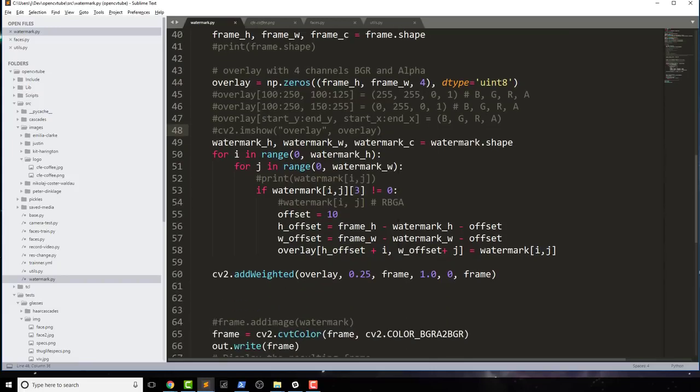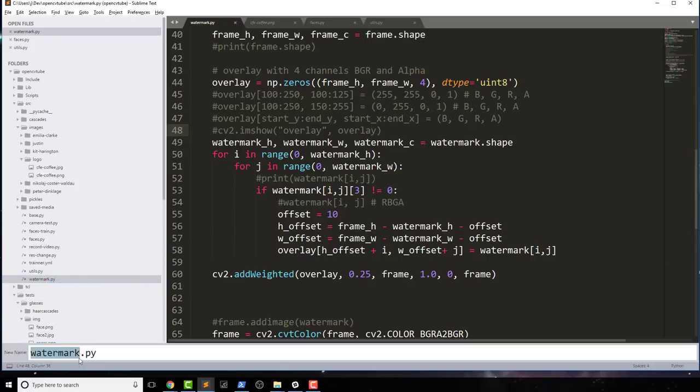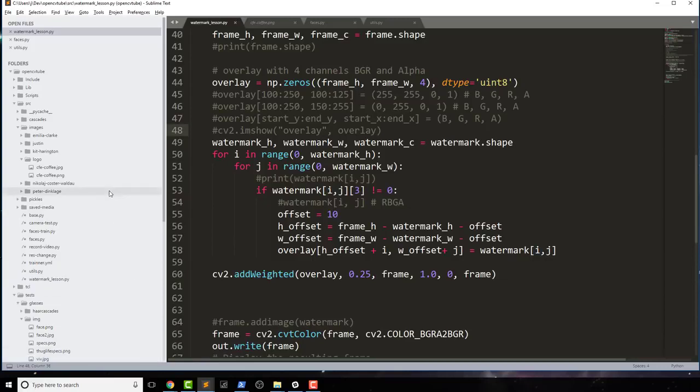So I'm going to leave this watermark.py. I'm actually going to call this watermark video or watermark lesson.py on the live one. And then I'll have a condensed version called watermark.py, so you can use it in real practice in the future.